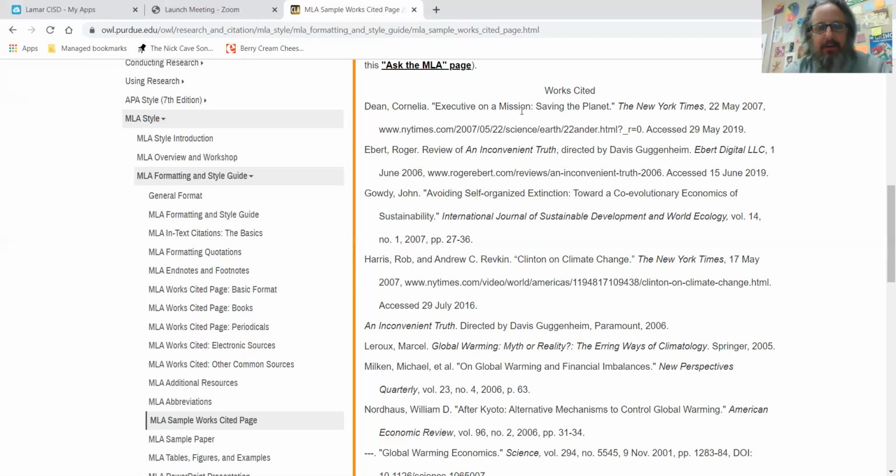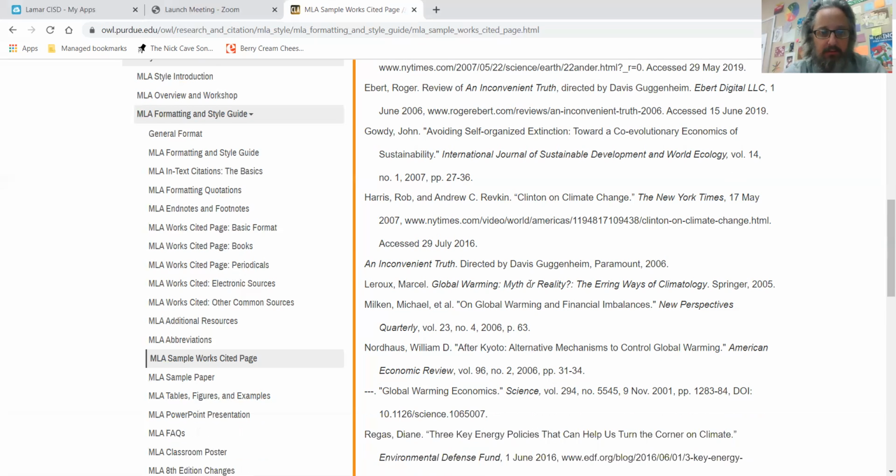Okay, great. Now, notice there's the name. There's the source, the actual article. There's the container. There's the date that it was published. There's the URL, and then there's where you looked at it. Okay? But notice how this looks. Alphabetical order.